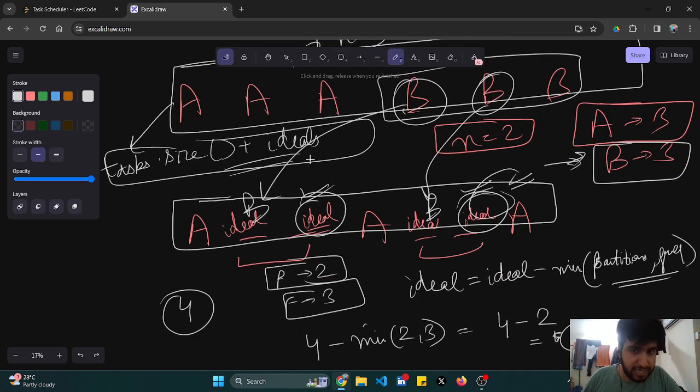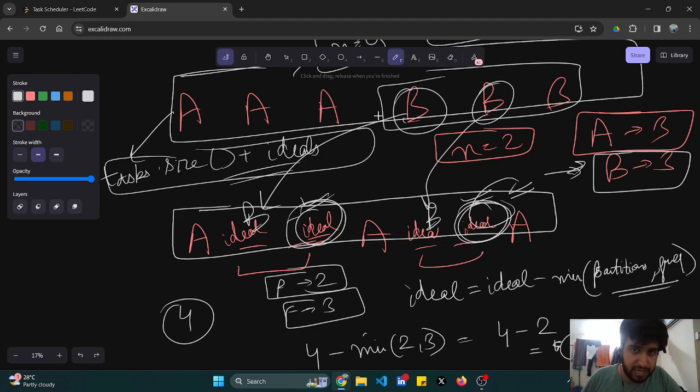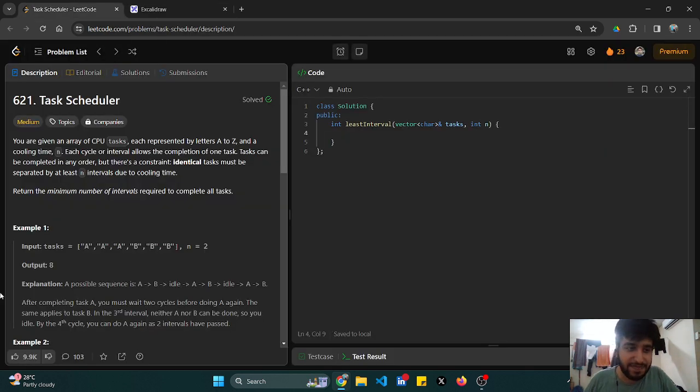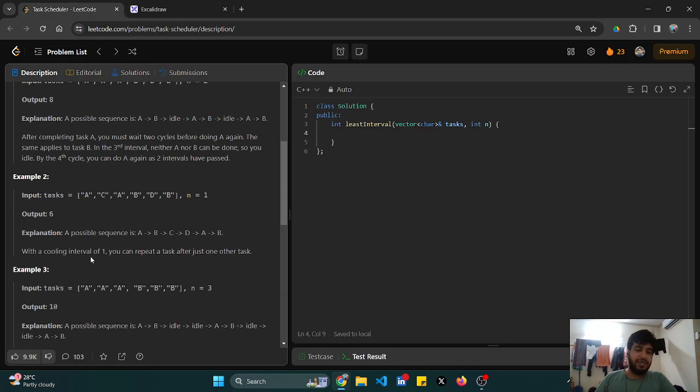So for this case, my idles remaining are 2. So what is my task size? Task size is 6, and the number of idles remaining is 2. So the answer would be 8 for this case. And boom, yes, this is our answer. As you can see, 8 is our answer.